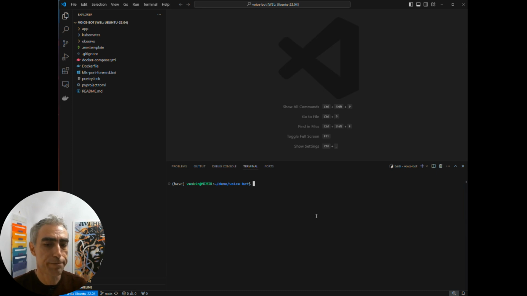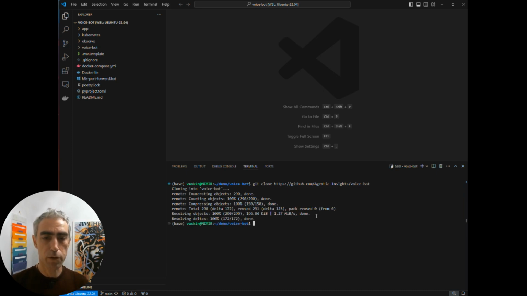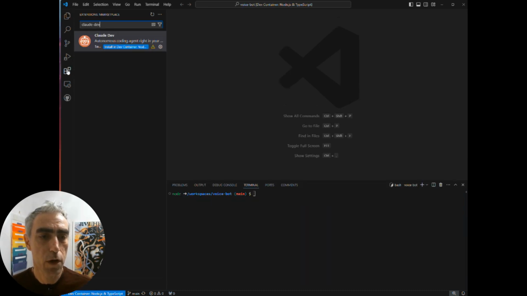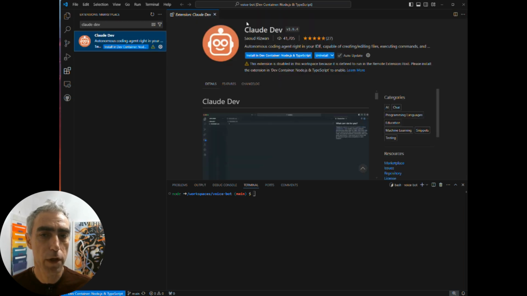Here's how you get started. Open up VS Code. Go ahead and clone a templates repo. Next steps are to install Claude-dev. So go here, search for Claude-dev. Looks like this. Install.